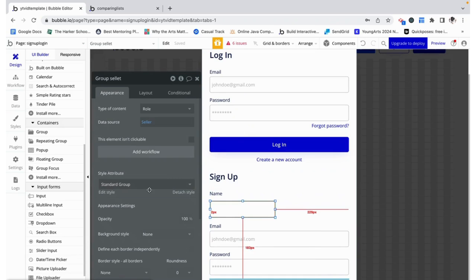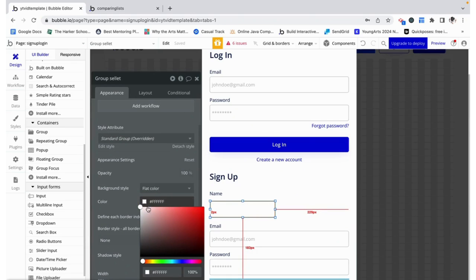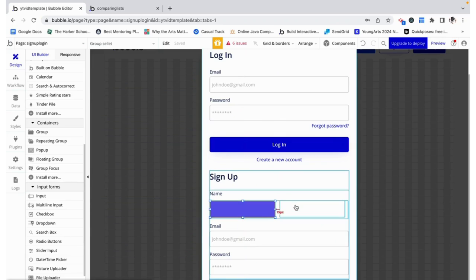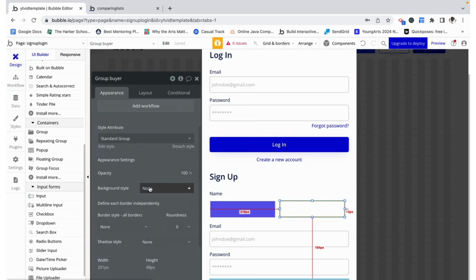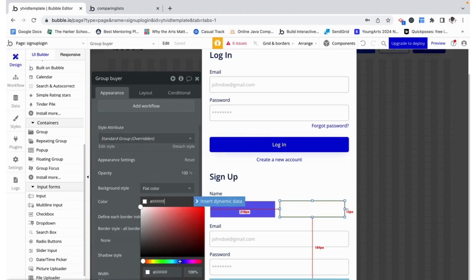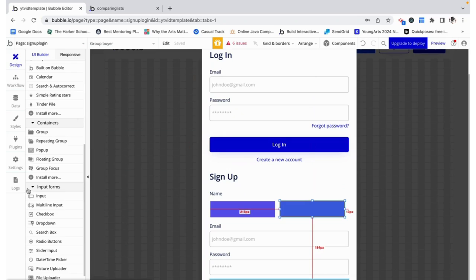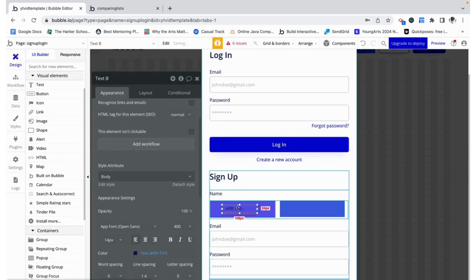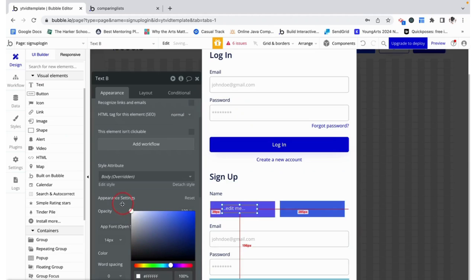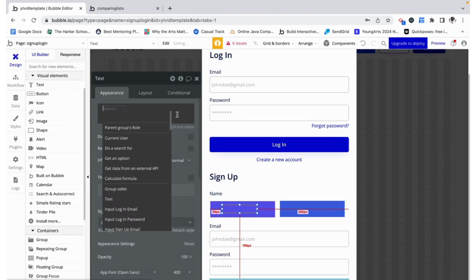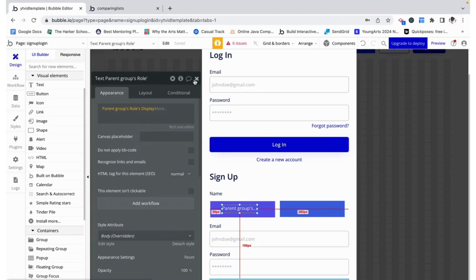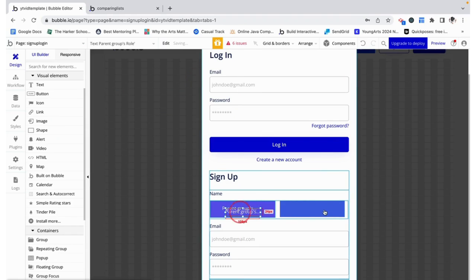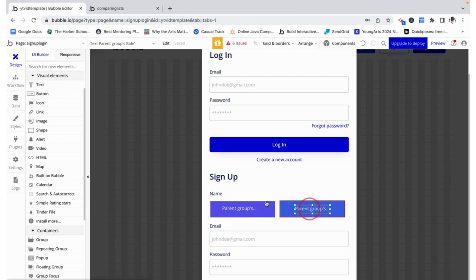Now I'm going to add in a background style, just a flat color. You can make that blue, and then we can change the color based on which user role is currently selected. Add the same thing in here. Now in the middle, I want to add a text inside the group. I'm really not focusing on styling here, if you couldn't tell, just mainly the functionality. And then we can make this a dynamic data, and it's going to show the parent group's roles display, which is a fancy word for the name of an option set. I'm going to just copy paste that text, and we'll see that here.